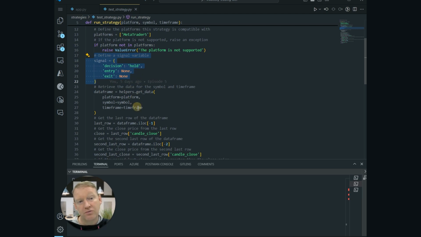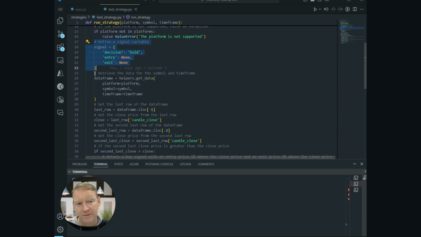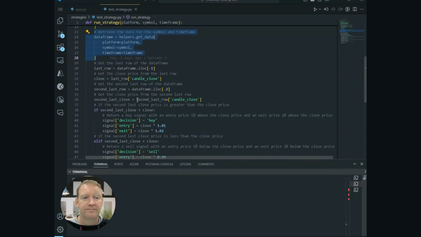When we return the signal, we're actually going to be returning three components: our decision, our entry, and our exit. That's quite important because when you go to make a trade, which we'll be covering in future episodes, we want to know what our stop loss and our take profits are going to be, even if we're using a trailing stop and a trailing take profit, which I'll show you about. You should be quite used to this function. That's what we were previously using to display on our terminal. So we go ahead and get our data.